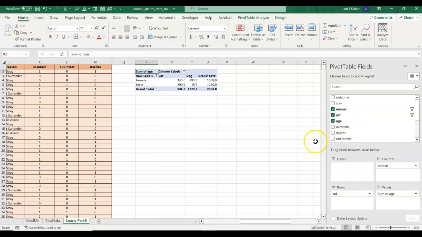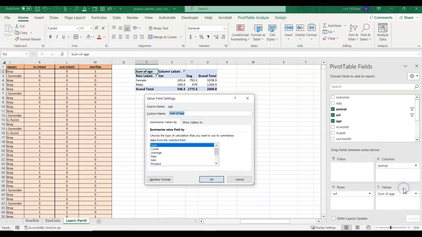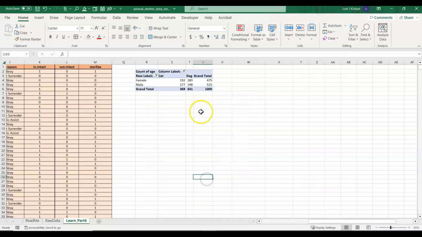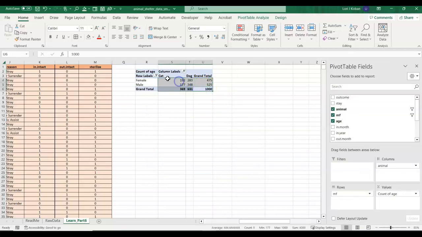These numbers are very large, and what this is doing is saying for all the female cats, sum their ages. I have no idea why the sum of the ages of the cats would be interesting to you. Instead of looking at sum, I'm going to go to the value, and I would like to count. Very nice. Now, I love things centered. It's just easier for me to look at.